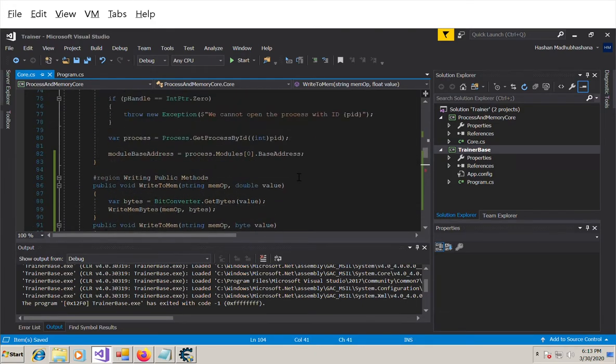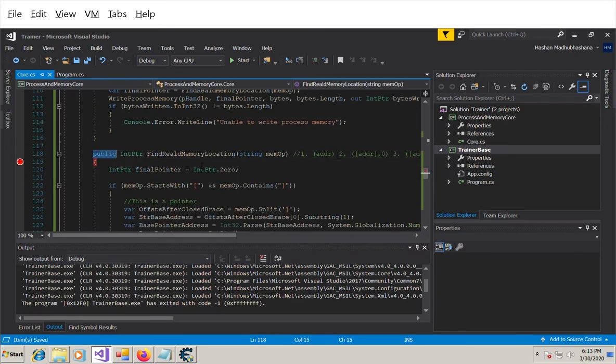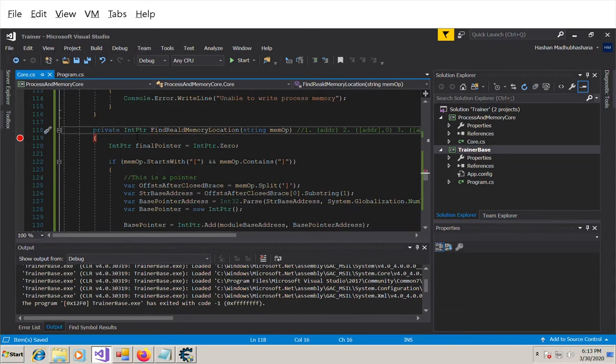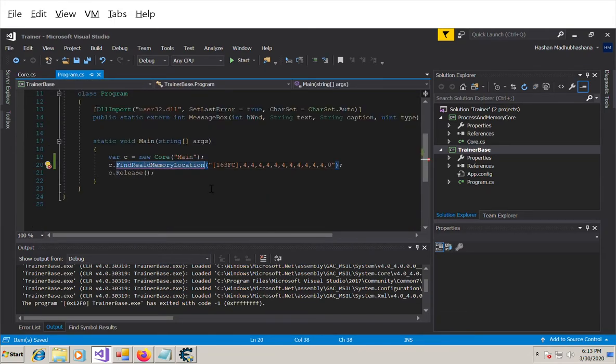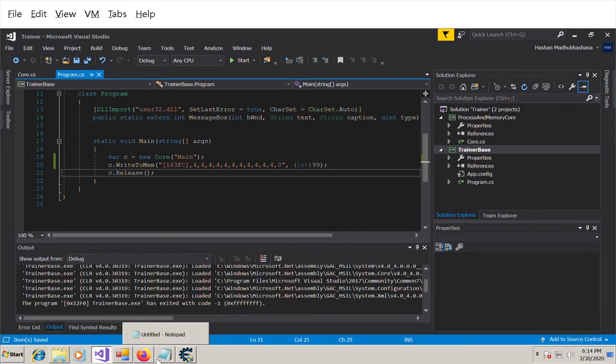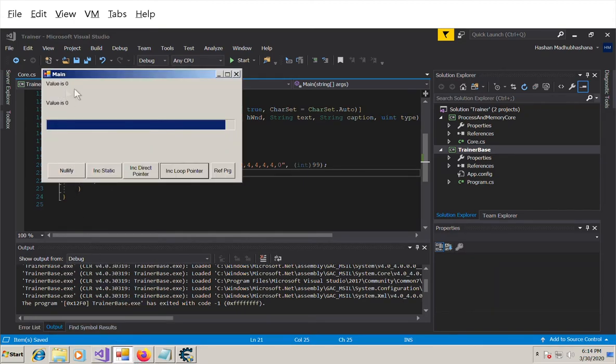Okay, now the writing part is completed. Now let me change this to private. Here we will get an error. Instead of find real memory location, we are going to use write to mem. So our memory operand will be like this. We have multiple values, and this is just an integer. So I'm going to use int, and let's write 99. If everything is a success, we should see this value. All right, this is the one. This value should get 99.